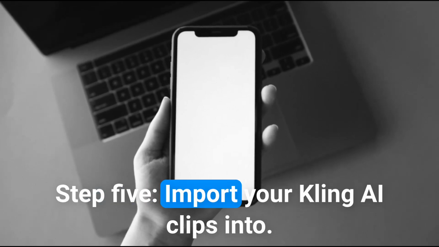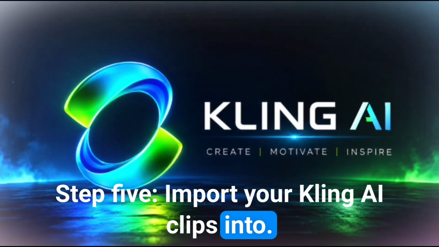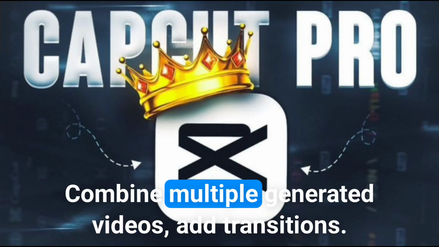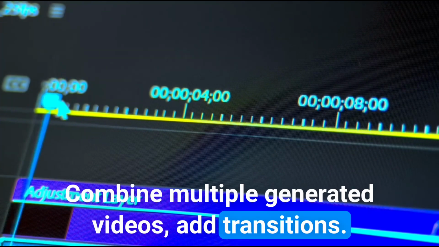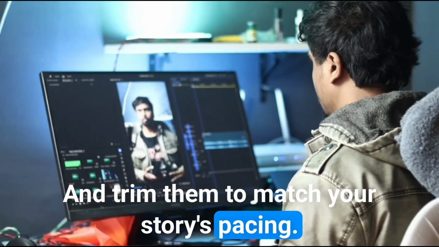Step 5. Import your Kling AI clips into an editing tool like CapCut or Premiere Pro. Combine multiple generated videos, add transitions, and trim them to match your story's pacing.